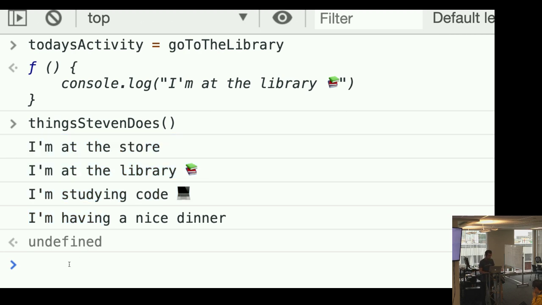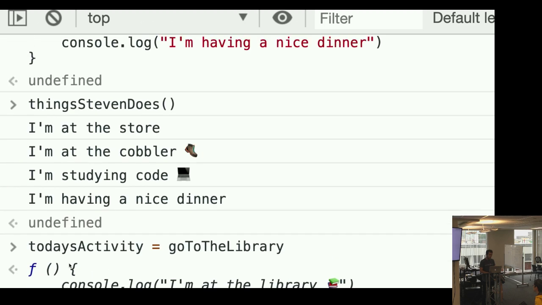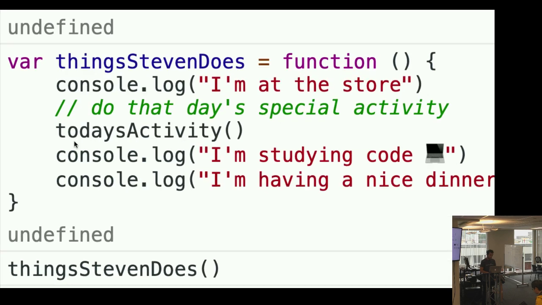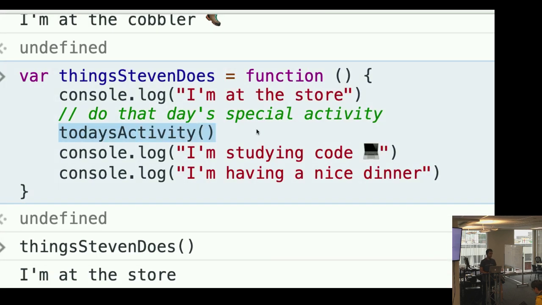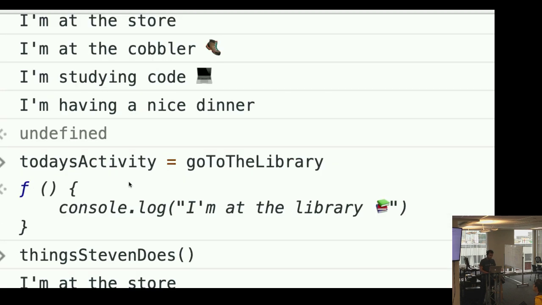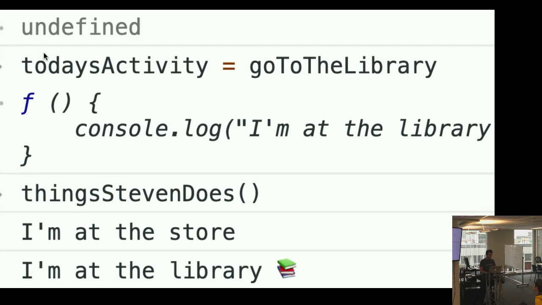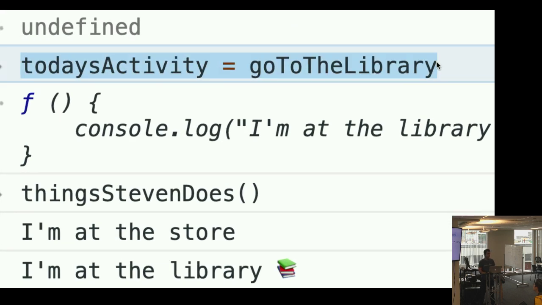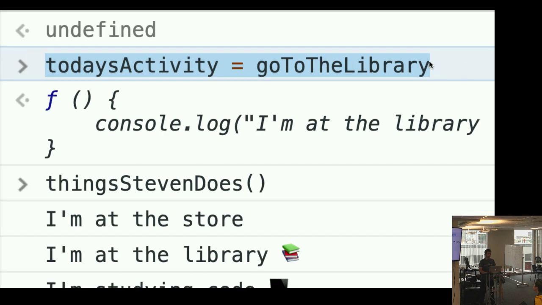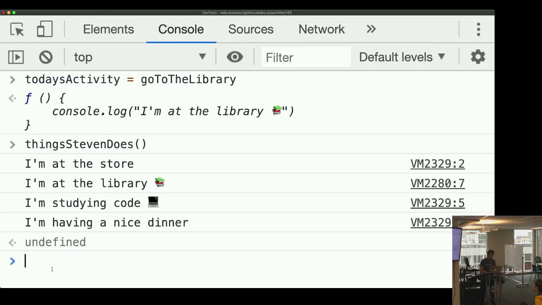Now, I want you to note that this thing here, your suggestion, which is actually really good, to make the variable outside and call it inside, requires me to do a little bit of extra work to switch around what today's activity is. It requires that every time I want to say things Steven does, beforehand I would have said what today's activity is.